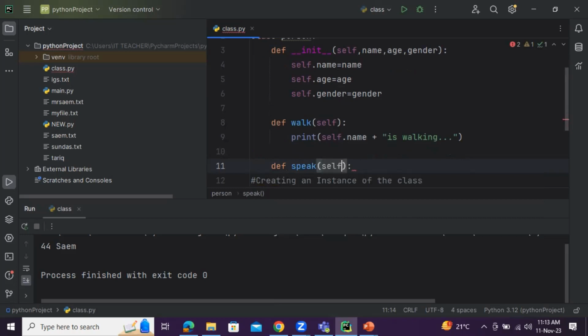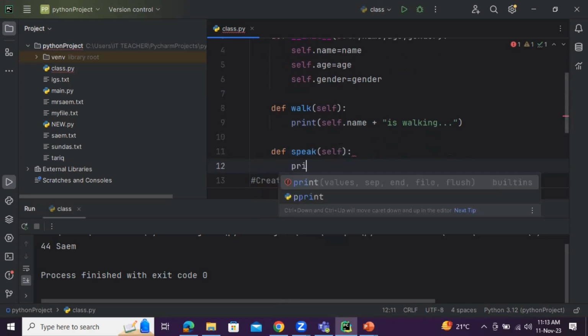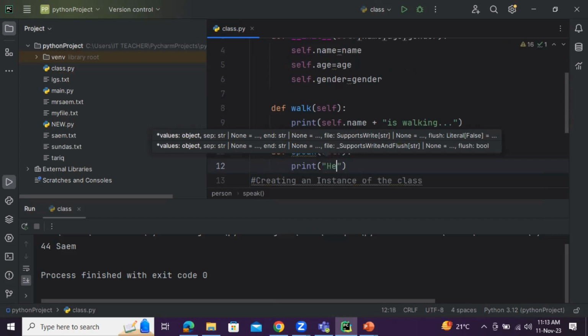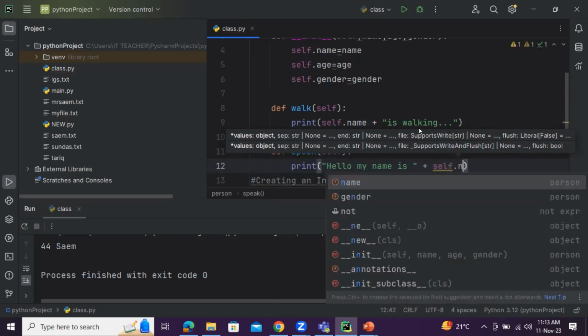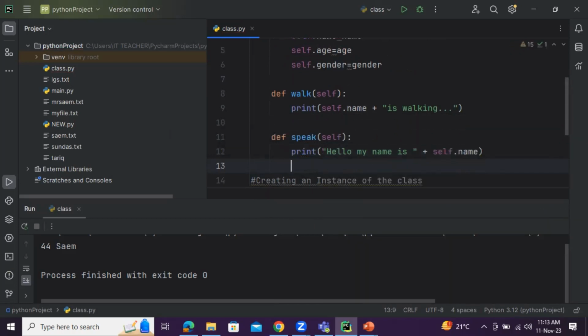Obviously the person will be speaking, and we will simply say print, let's say "hello my", and we can simply say plus self.name, okay. So what have I basically created? I've actually created two methods. What is the first method doing? It is simply printing self.name, and self.name is obviously picking up the class blueprint from init.